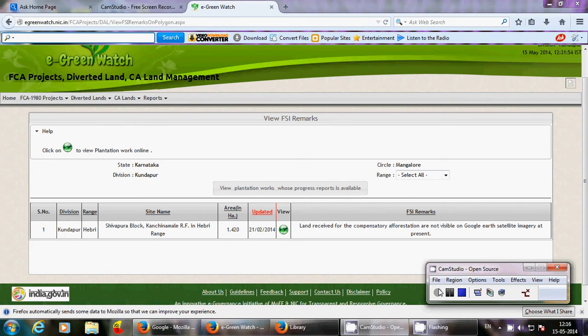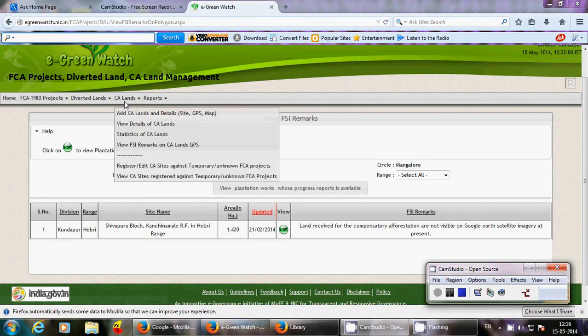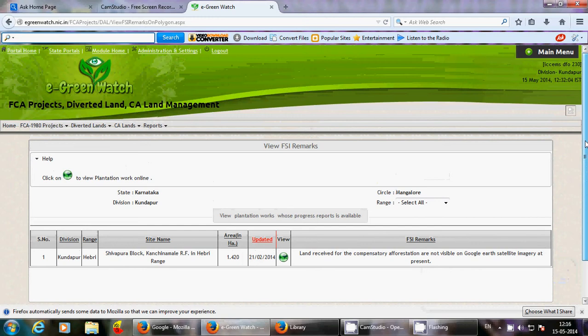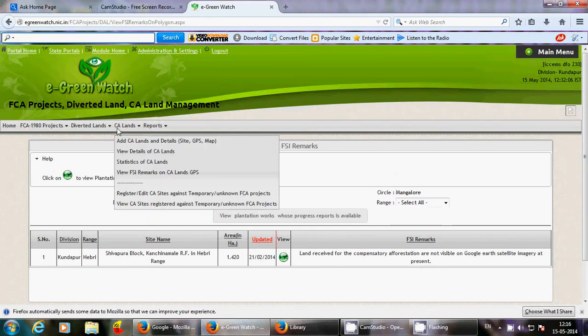Welcome back. In this session, we will be discussing CLN details, how to enter CLN details. Again, I have been logged in as Kundapur division only. I have come to CLNs.